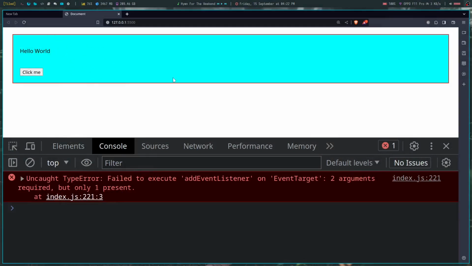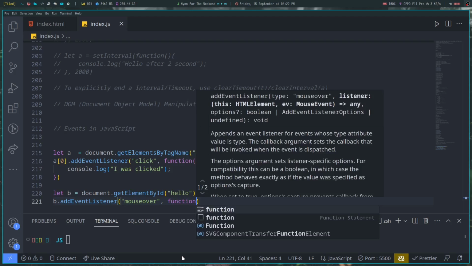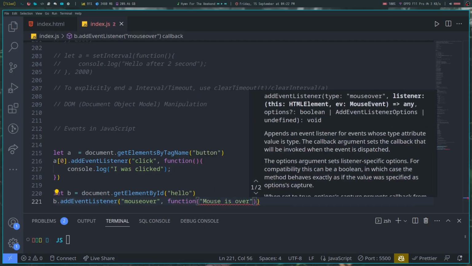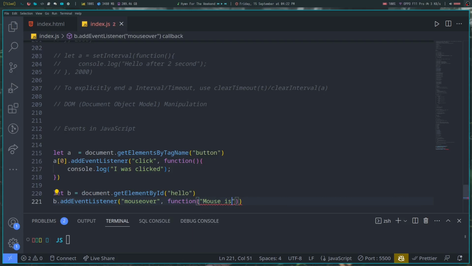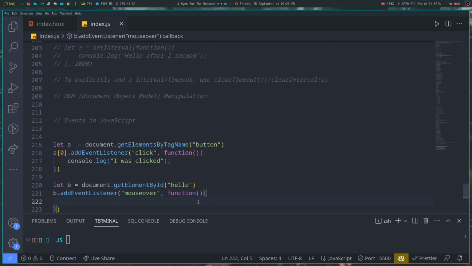Now what this event stands for is whenever your mouse is over this specific area. So when I'm bringing my mouse above this blue container, that is when I am activating the mouseover function. Now function, mouse is over. Actually no, whatever. Yeah, log mouse is over.